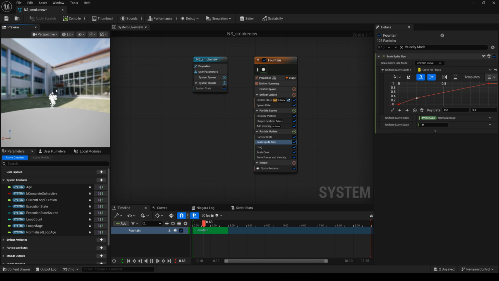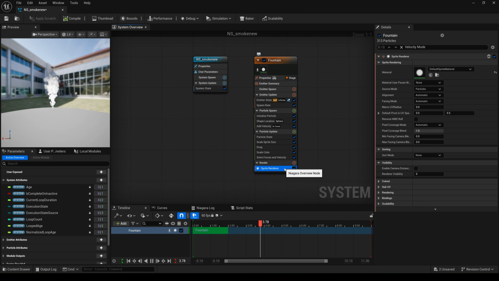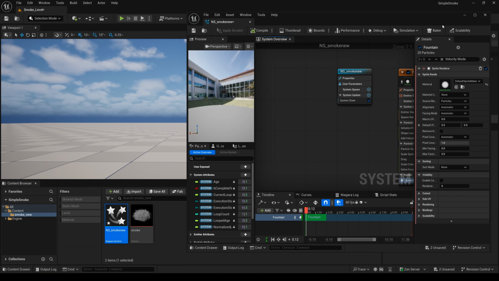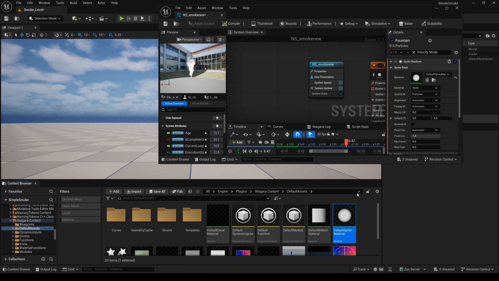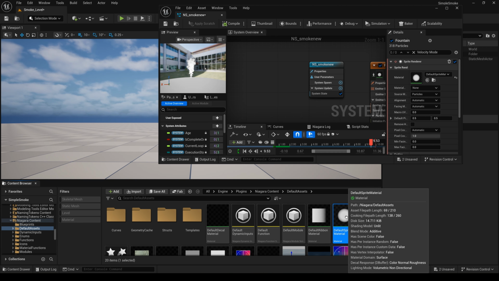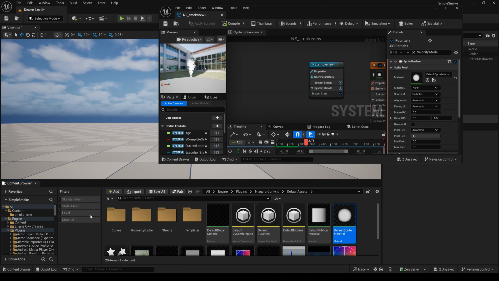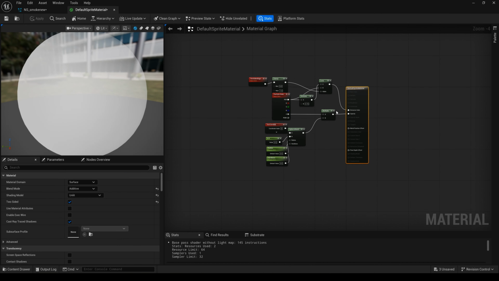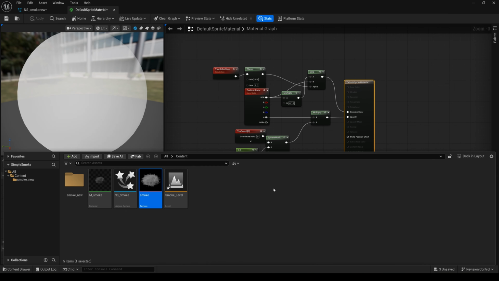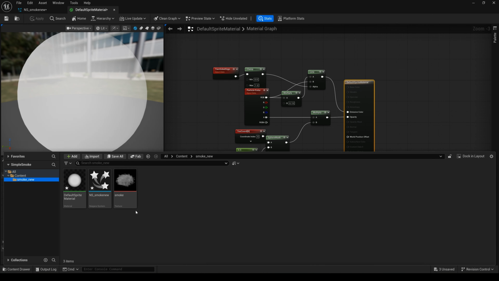The next, I'm going to change the sprite render material. I will scale down this window, and I drag it up. And here, I found this material. I will copy this one. I drag it into our smoke news folder and copy here. And I open it. And next, Control Space, and I will drag the smoke texture into here.